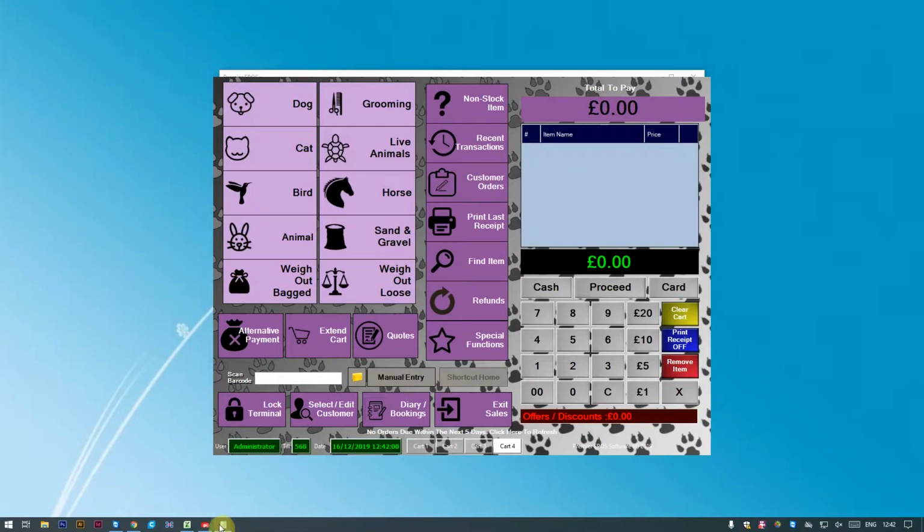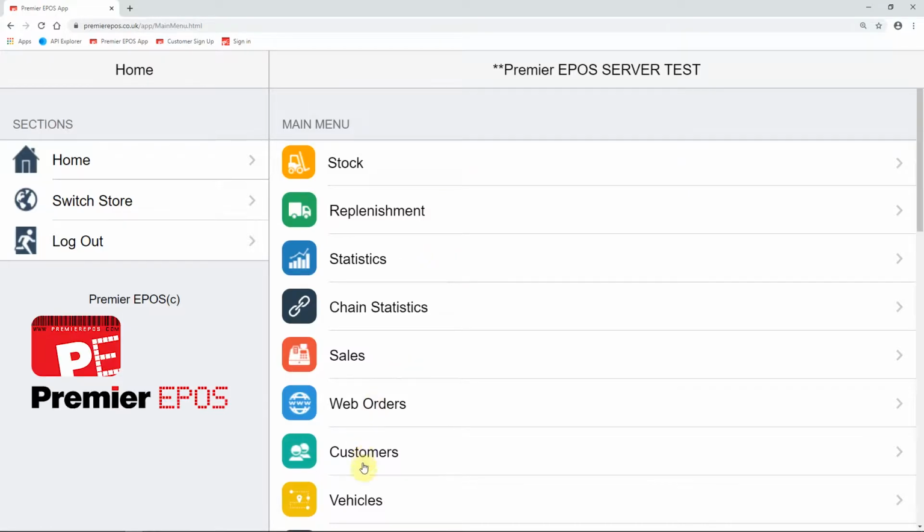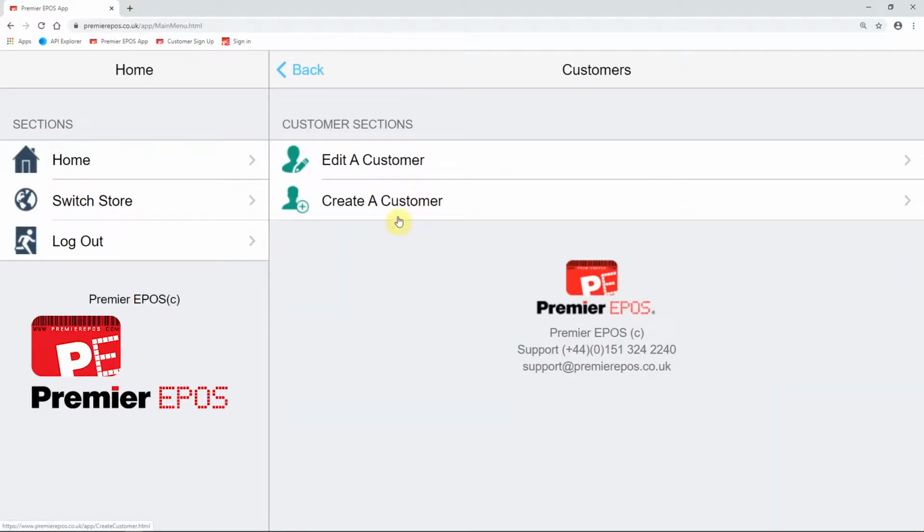Today I'm going to show you how to add a customer or edit a customer on the actual PDA itself whenever you're on the shop floor. So to do that we'll just open up the PDA and it's this section here that I want to talk about. So I click on here. We can now edit a customer or create a customer via this section.